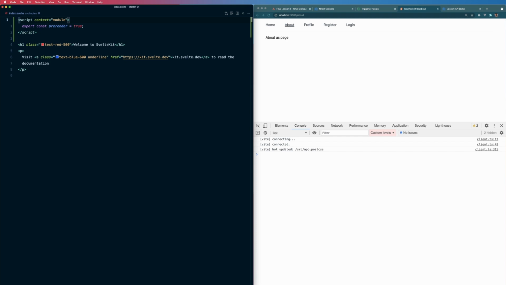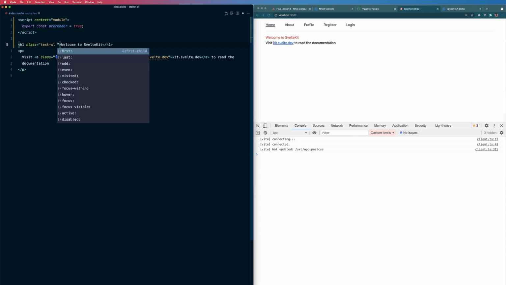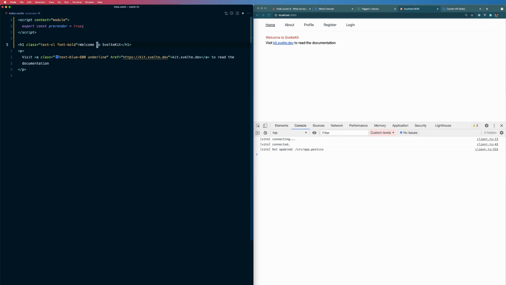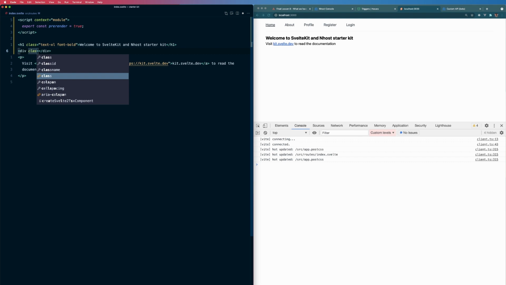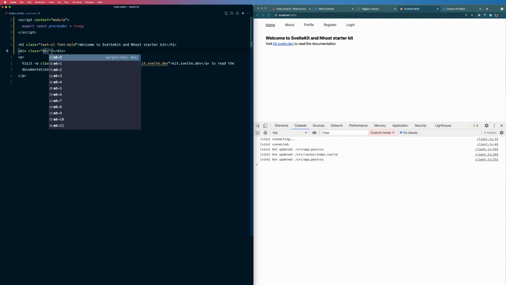Next, let's update our index page to tell that this is actually a Svelte and Nhost starter kit. Let's make the welcome to SvelteKit a little bit bigger. So text-xl, font-bold, and let's say welcome to SvelteKit and Nhost starter kit. Next we'll give it a padding, a div with class margin top of 6 and space-y of 2.